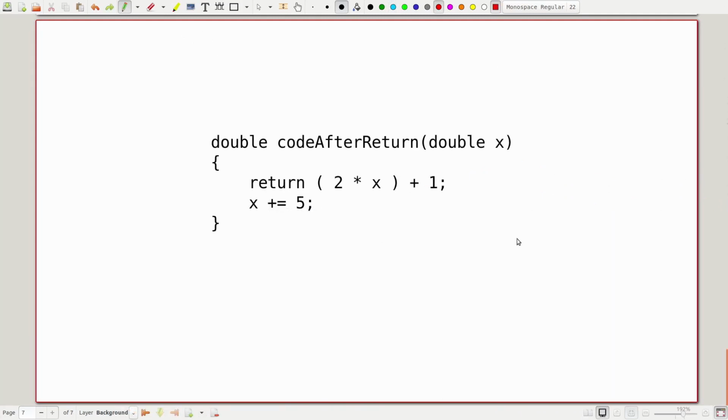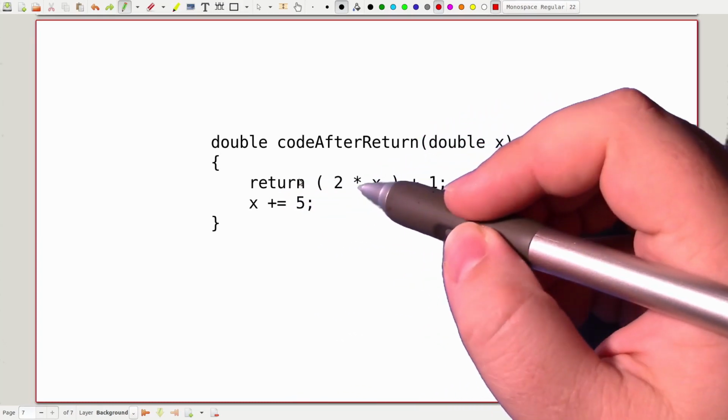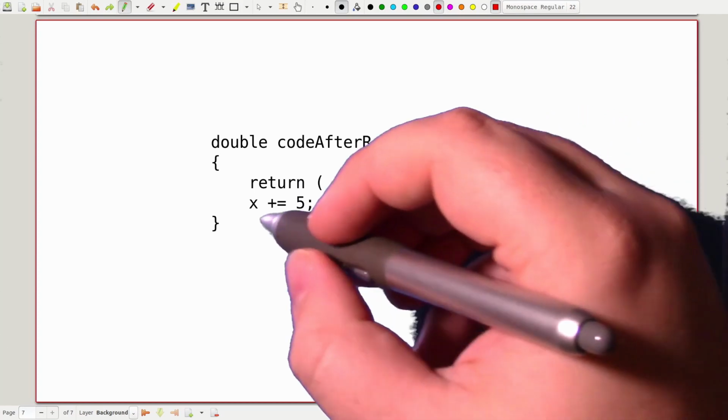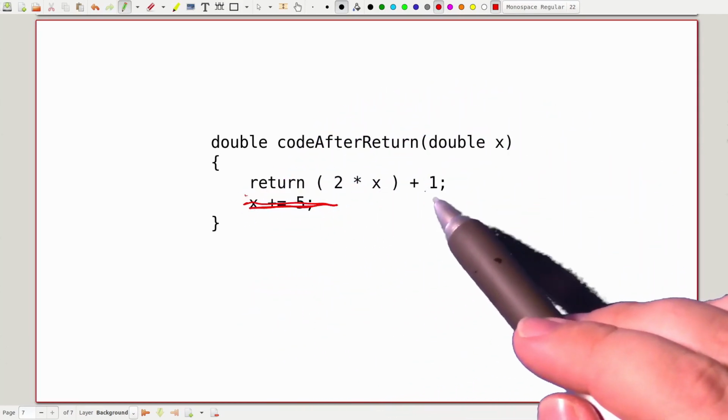Note that return will terminate the function's execution regardless of where in the body it appears. So in this example, when the first line of our body is return and we have a line after that, that second line will never actually run because as soon as the return line is done, we're out of this function.